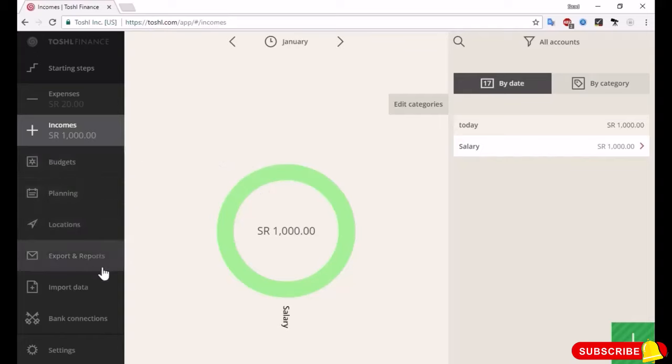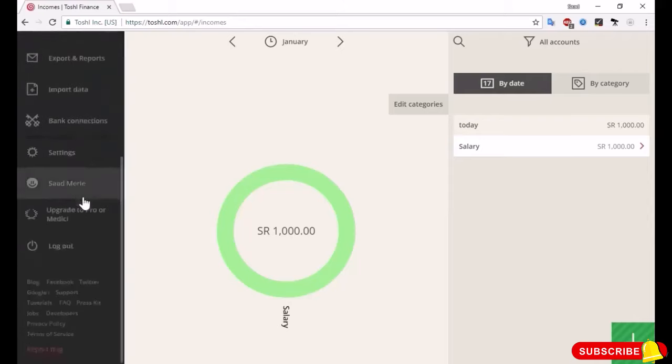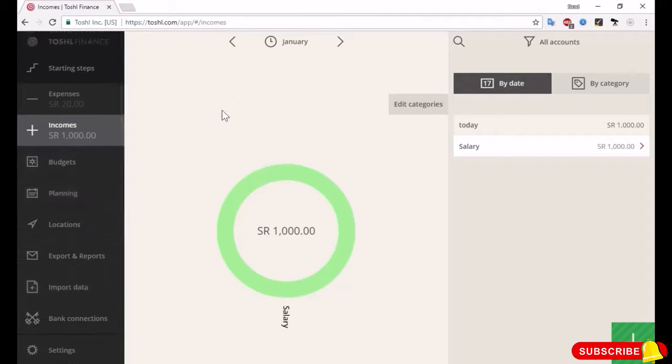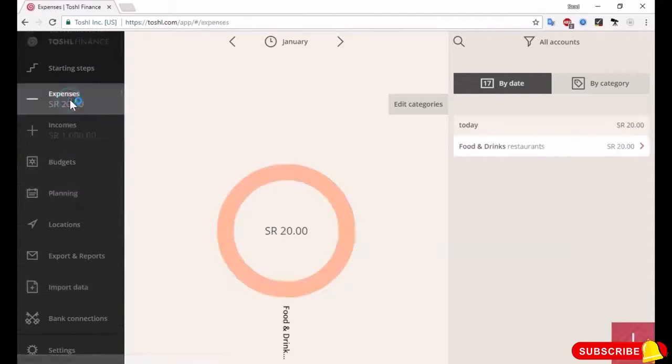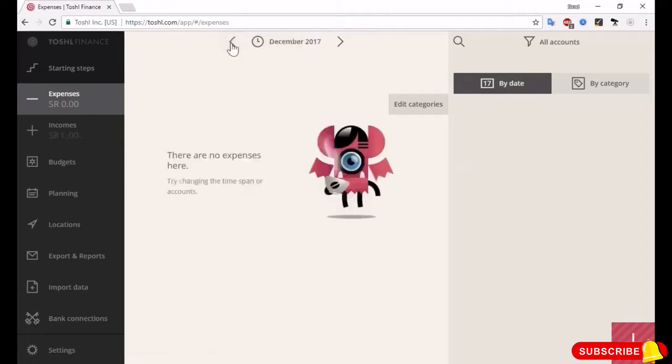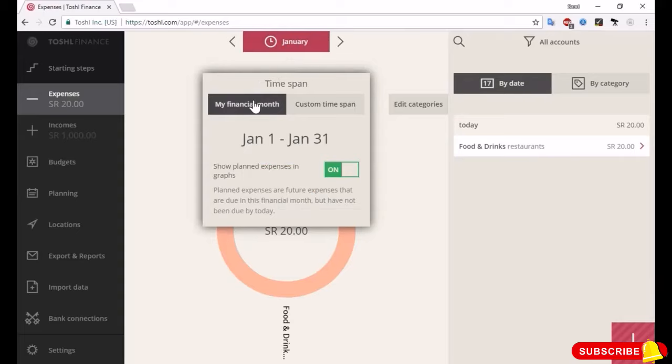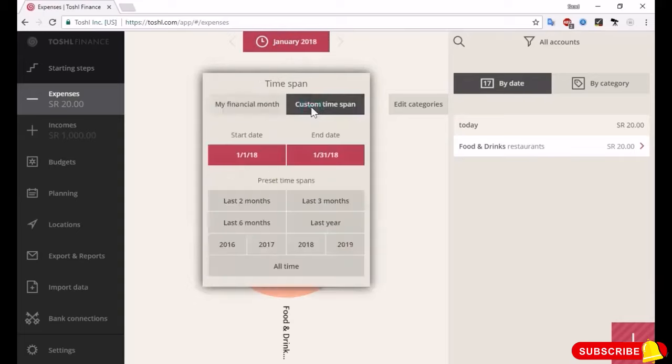You can add these options also from the mobile app on Android or iPhone. It is pretty similar, and I think it is easy to add on this application. Here you can change the month you are working on, backward and forward, or you can click on the month name to see the custom time span.